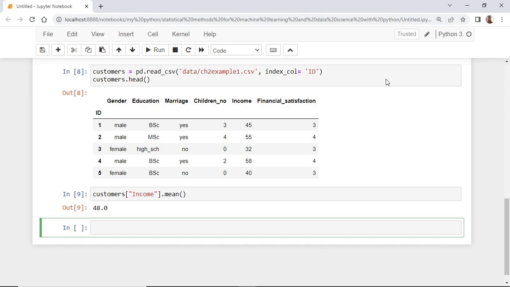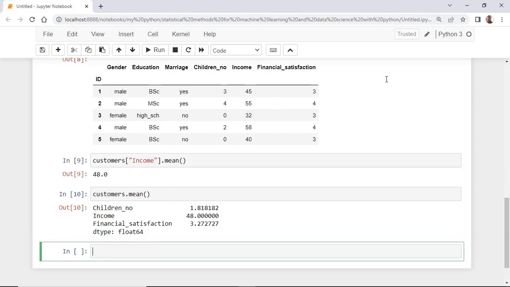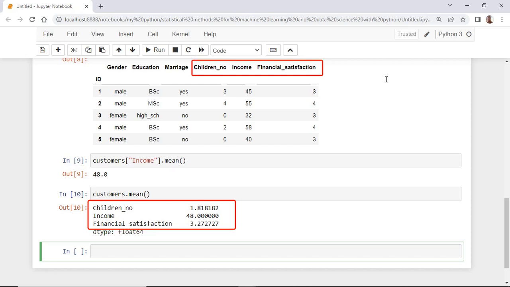If you try to calculate the mean for a column that contains strings like gender or education, you will get an error message from Python. But what will happen if we apply the mean function directly to the data frame, like this example? Let's explore it by running the code. As you see in the output, the mean was calculated separately for all numerical columns in this data frame. We can do so if we are interested in the means for all columns.